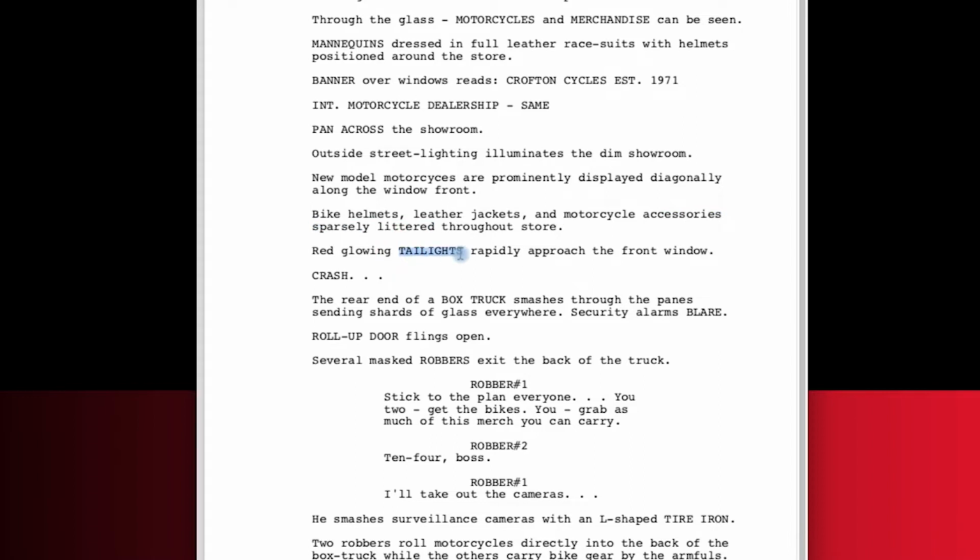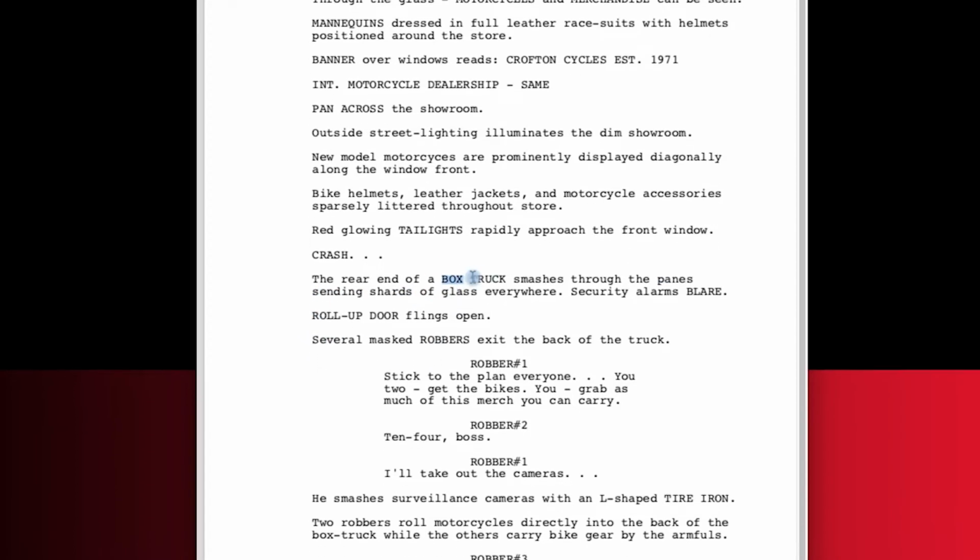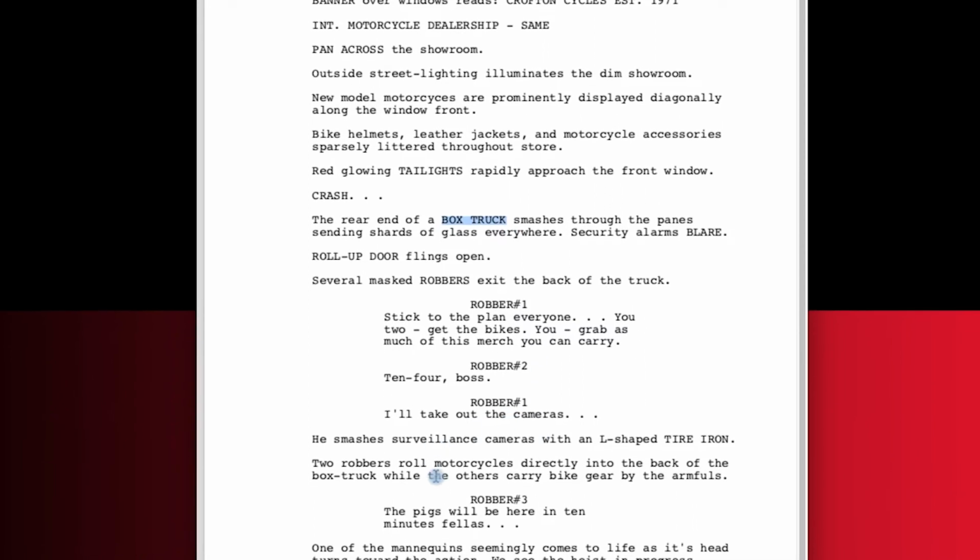I've got a misspelled word here, taillights. I've got panes sending shards of glass everywhere. There should be a comma there. A roll-up door or the roll-up door, one or the other, doesn't matter. I've got the box truck here, but later I have box-truck. Where is it? Right here. That's hyphenated. So you got to pick one, okay? Box truck non-hyphenated or hyphenated. Got to pick one.